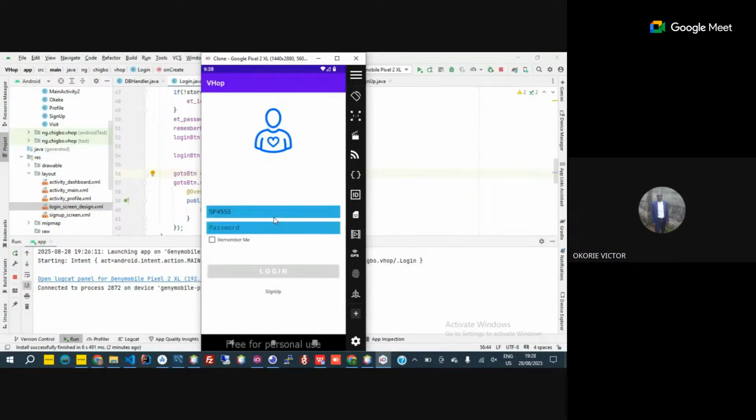Yes, sir. So this time around, I'm going to use SP444, SP4555, and then the same 12345 as password, and let's see whether it will authenticate us. So click on login. So it's telling us try again later, because that's not what it is expecting.